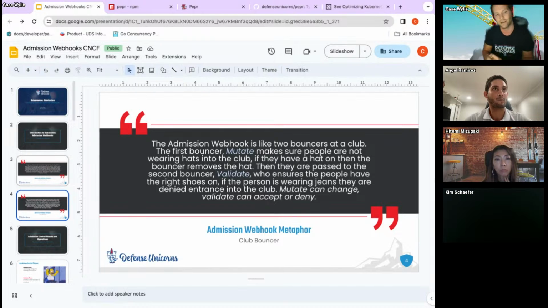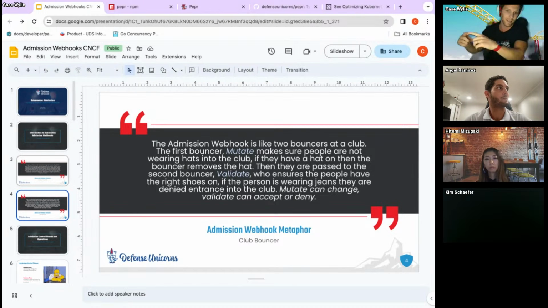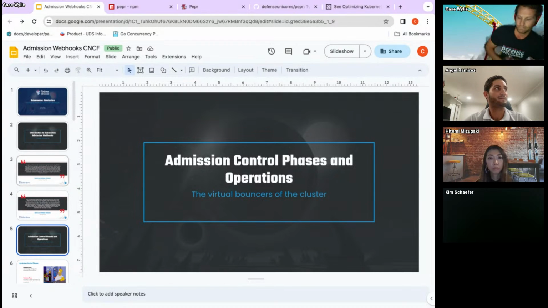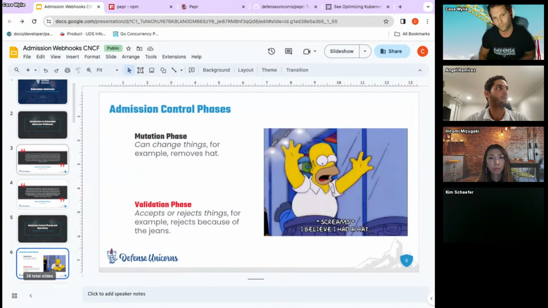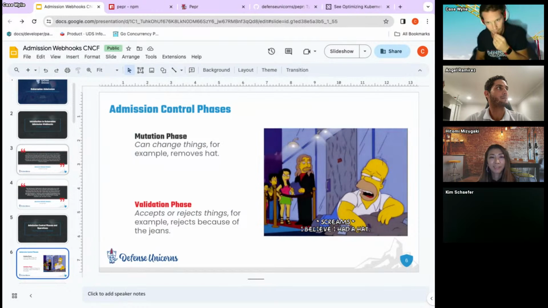And then finally, there's this validate admission webhook, which, after the mutate does its thing and changes everything at once, says, can this enter my cluster? Yes or no? And it's going to be an accept or deny. But that, in a nutshell, is admission control.